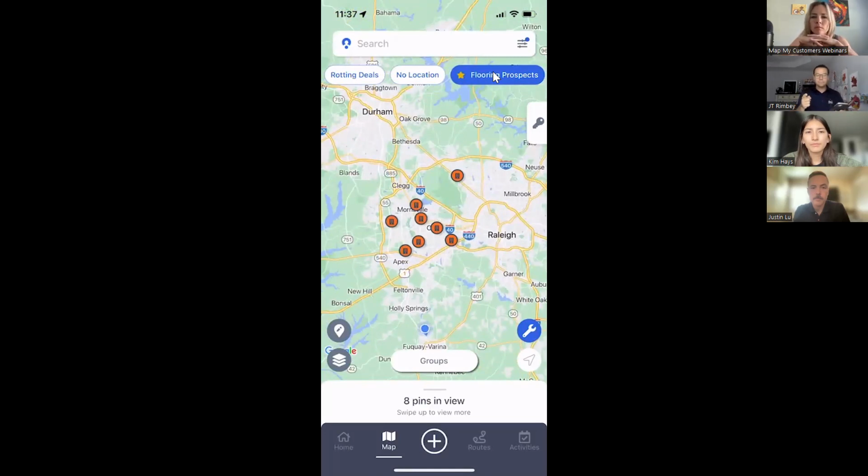And so one, I can clearly lasso and create a route to go and see these specific 8 accounts. Or I can also use the lasso again.